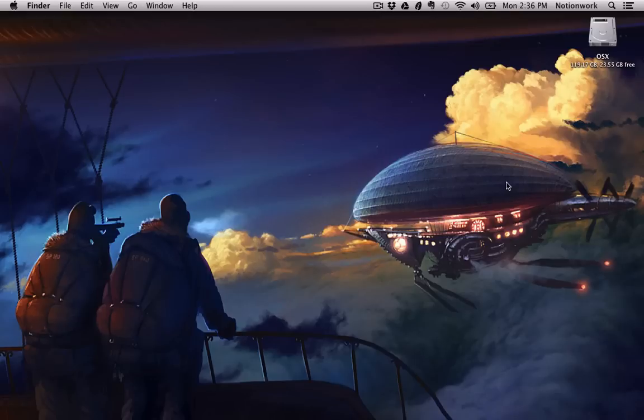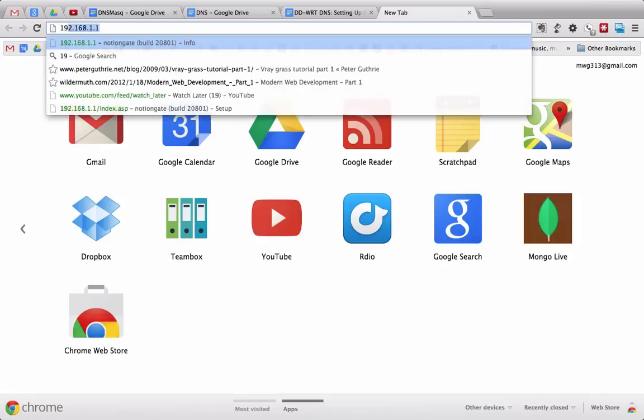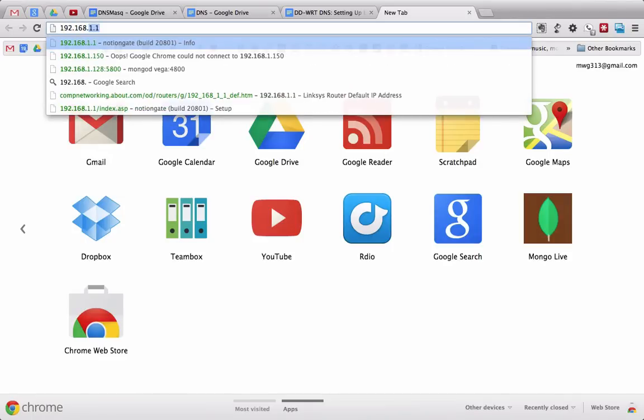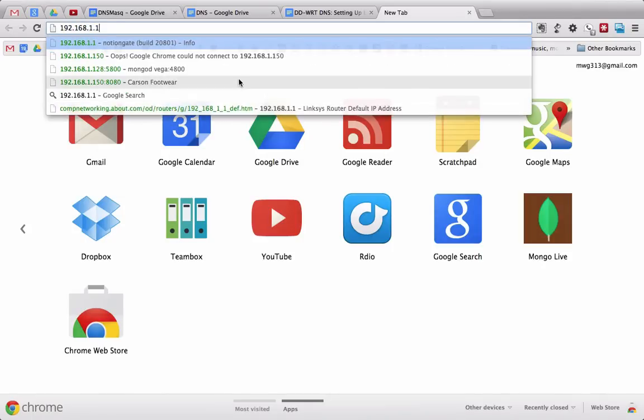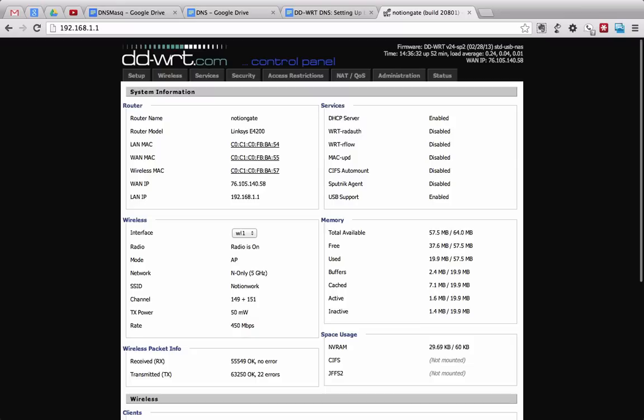So let's go ahead here and visit the web interface for our router by typing in 192.168.1.1, which is the IP address of my router, and let's hit enter here and see what we get. And bam, here we go. Here's the web interface for our DD-WRT router.